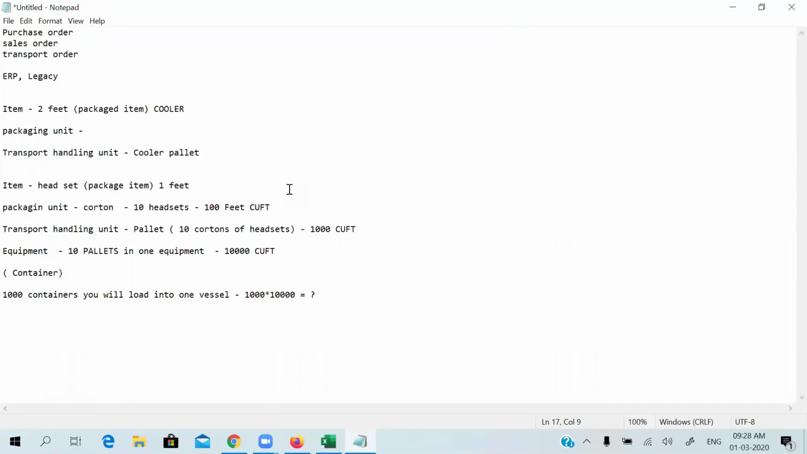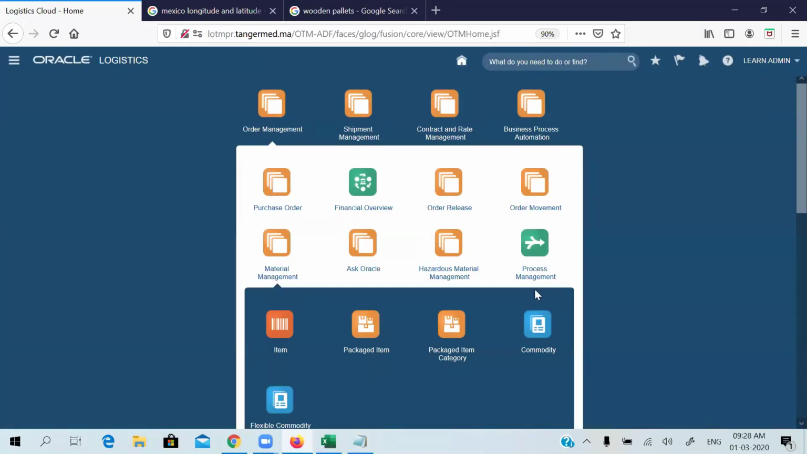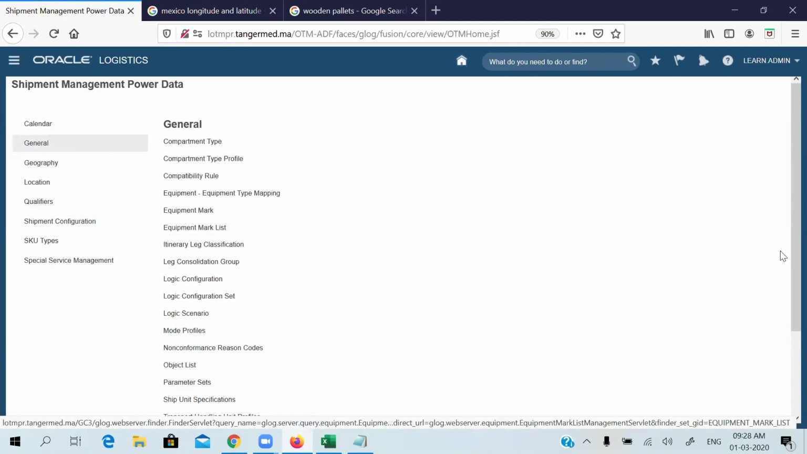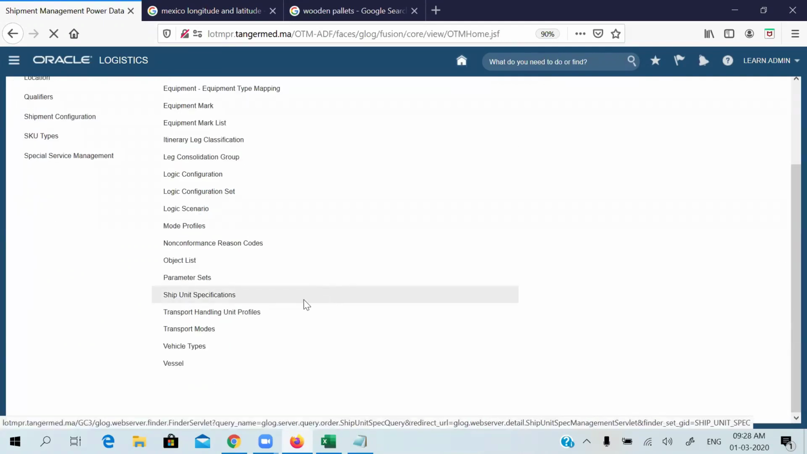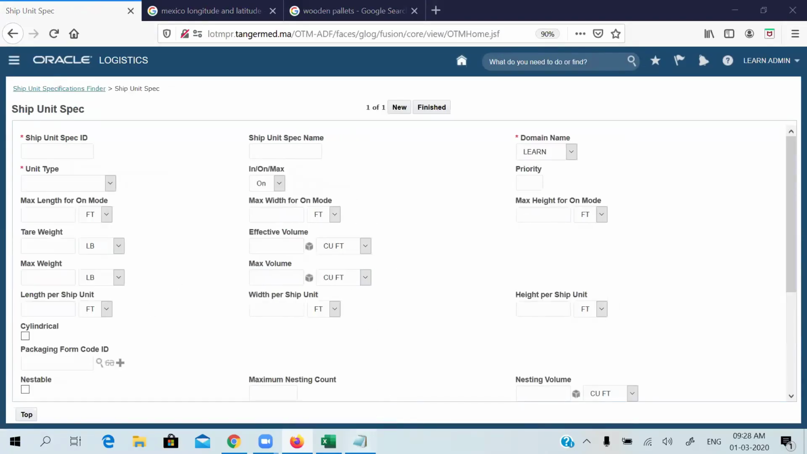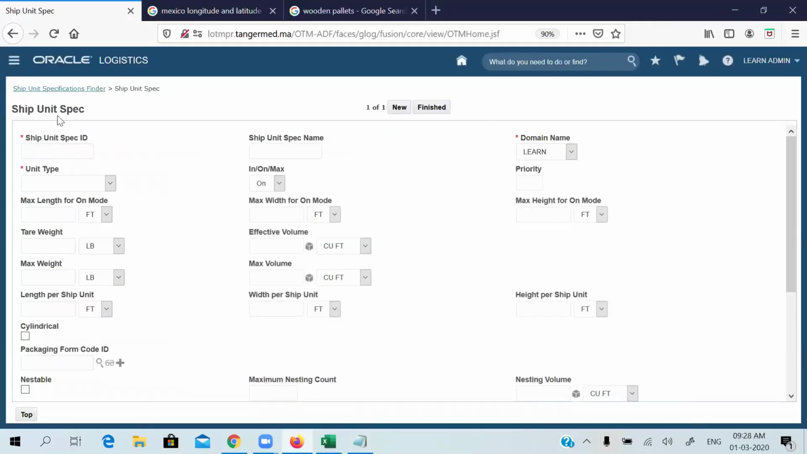Now I'm going to define packaging unit and transport handling unit in this example. So go to home, then shipment management, power data. Go to general, and at the bottom you will find the option called shipment specification. Here I have to click new. At the item level they call it packaging unit, but the navigation is called ship unit specification. It's just a small label difference, but you have to remember this.